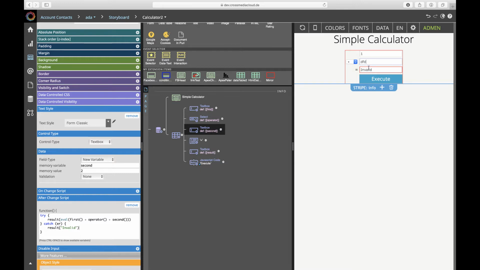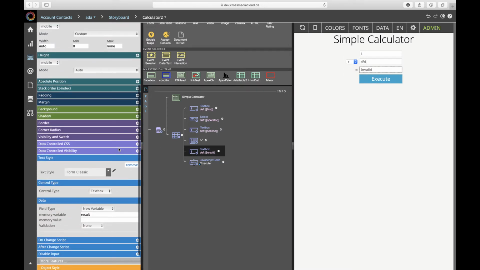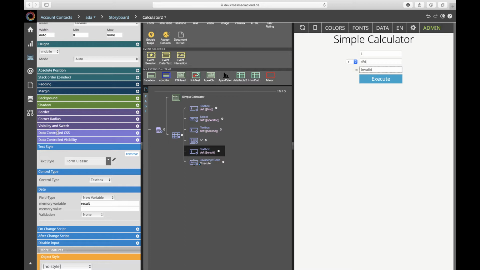It might be great if that could be red, because invalid is not a number, it's not a real result. So we might like to have this red. Going to the text box, for all of the advanced data elements we will find two more features. One is data controlled CSS, the other is data controlled visibility. Data controlled CSS is the thing we are using. Data controlled visibility is the same as the visible item, just on a per item level.